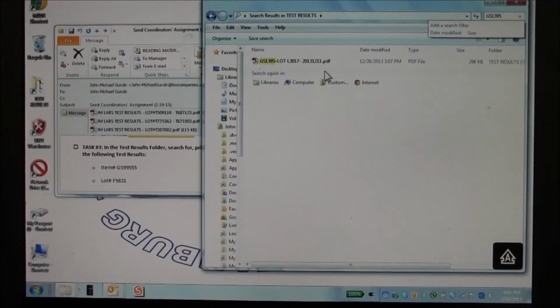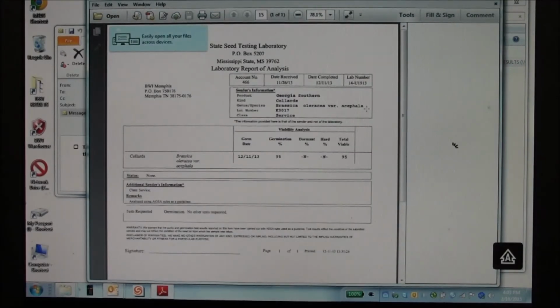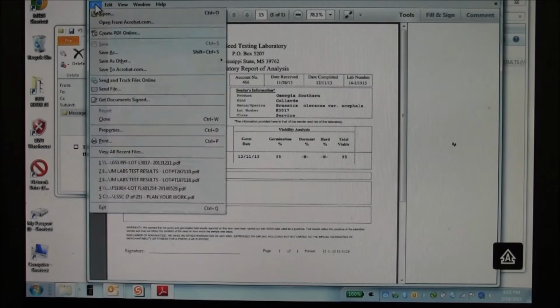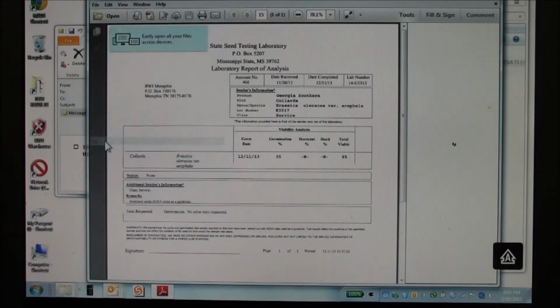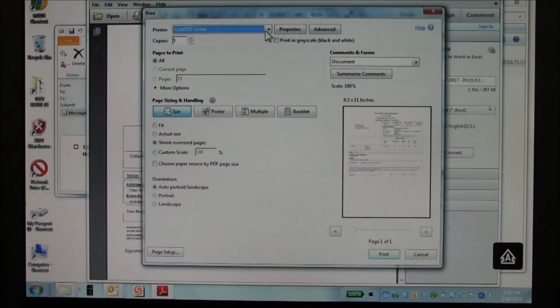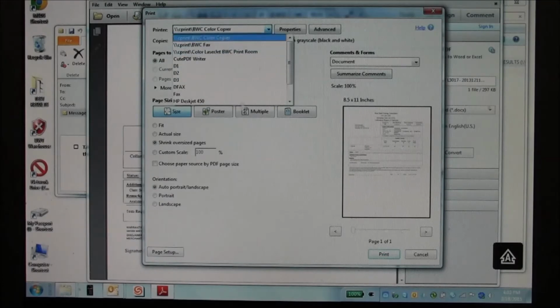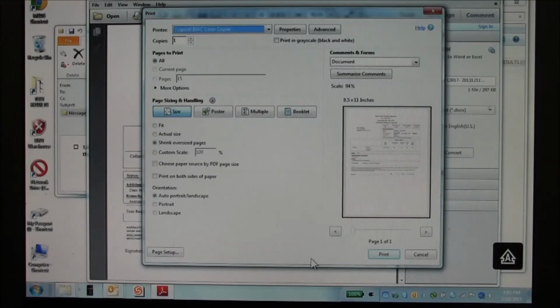All right, so my instructions were to search for, print, sign and date, and scan email back to John Michael. So I'm going to open this up. File, print. Then I'm going to print it on the color copier over here. And then I'm going to sign it, date it, and scan email it to John Michael.